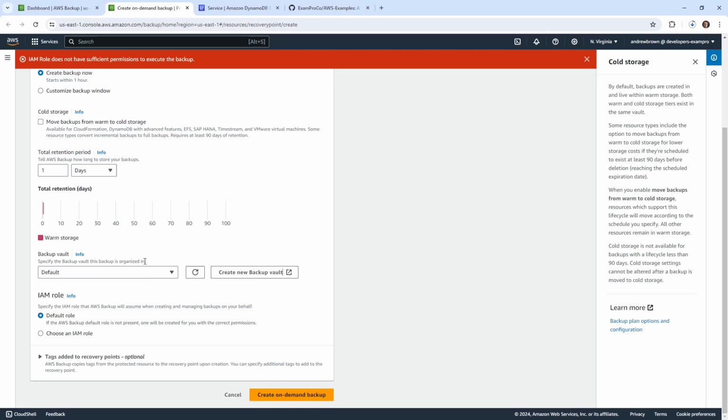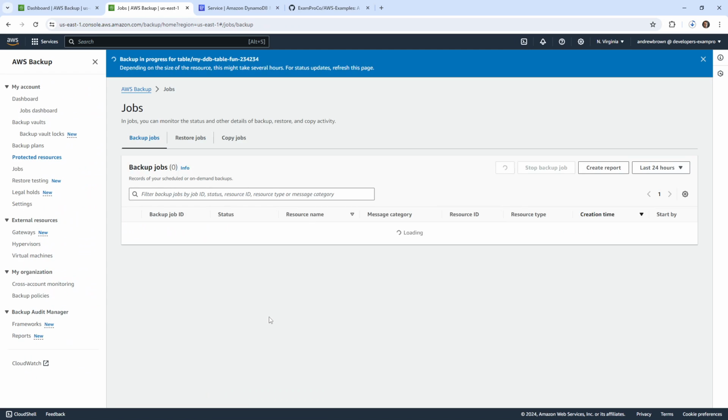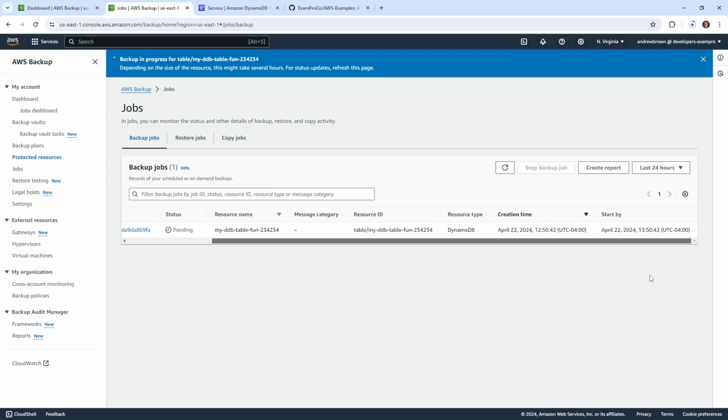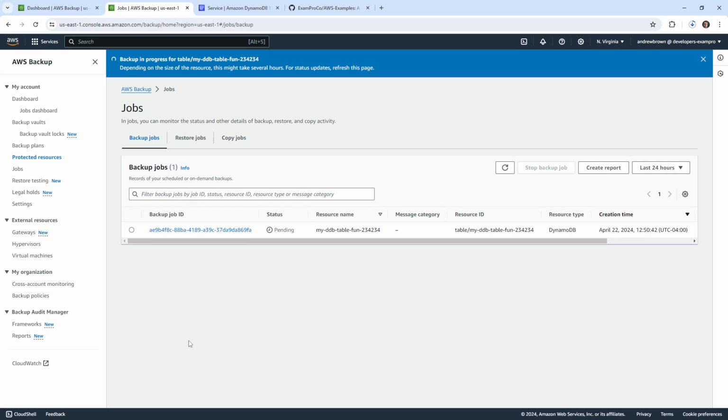So what's going on here? I'm going to try this again. There we go. So that makes no sense. Like, of course the default has enough permissions. So just have confidence in what you're doing, and you can work through these minor issues. So here it is beginning the backup.